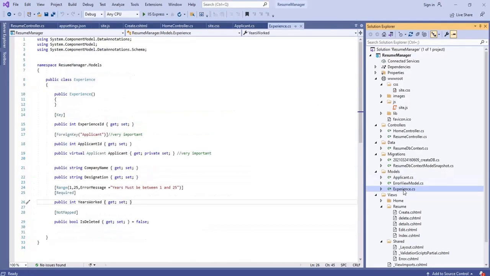Next, let's open the experience.cs file. This file has the experience model class. This model is very important because this will become the detail table for the applicant table. The main objective of this video is to save the master and detail in one action method, which is not easy, but this is the best way to achieve it. So please copy the experience model correctly.